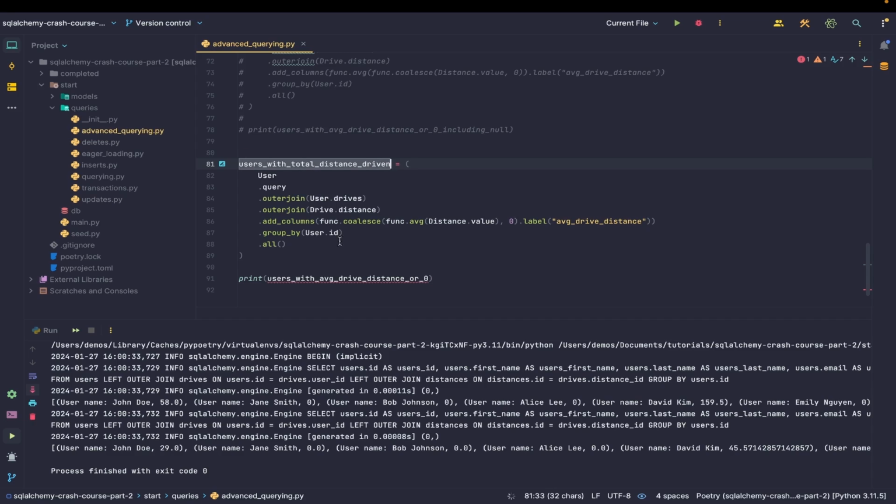Okay. So how can we achieve the total distance driven? The way we're going to do this is we're going to have a sum and then coalesce to 0. So essentially, we're basically going to avoid the nulls. So we're going to leave this to coalesce, and then here we're going to say sum distance.value or 0. So here we're going to say total distance driven. Okay, so let's run this.